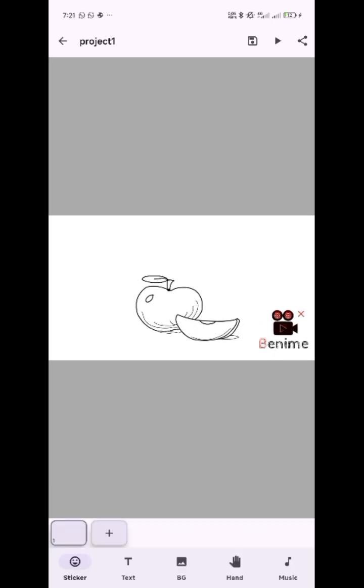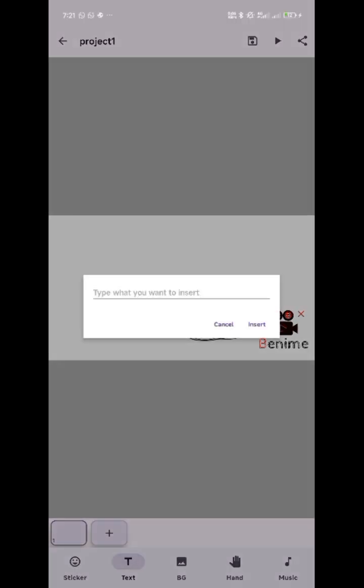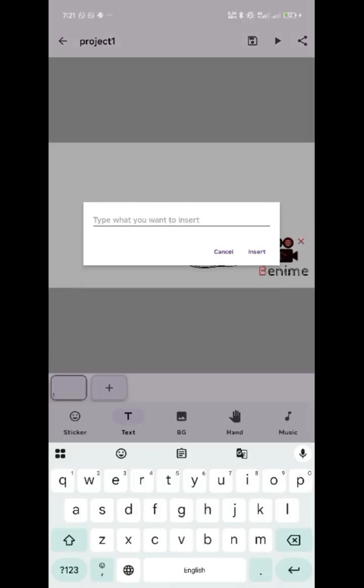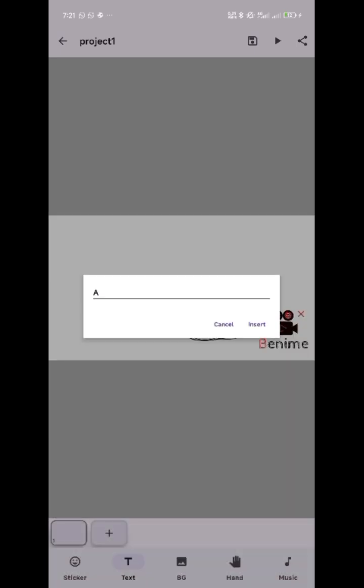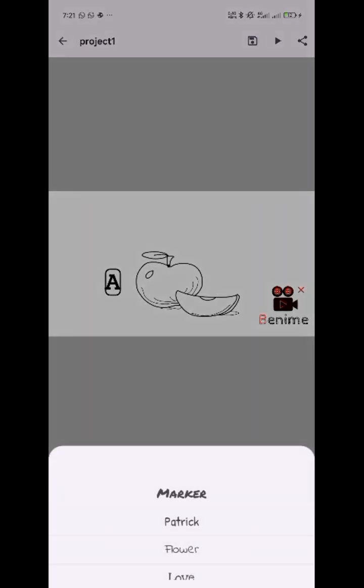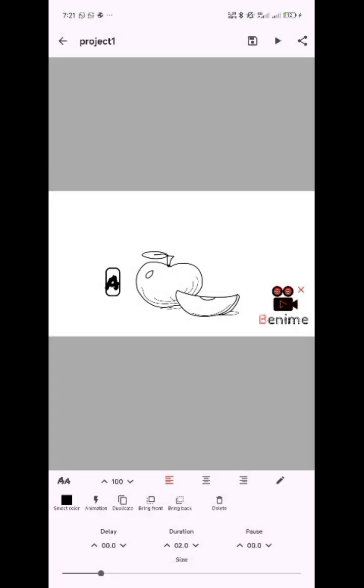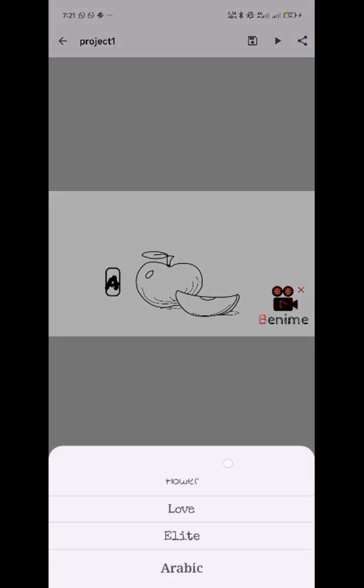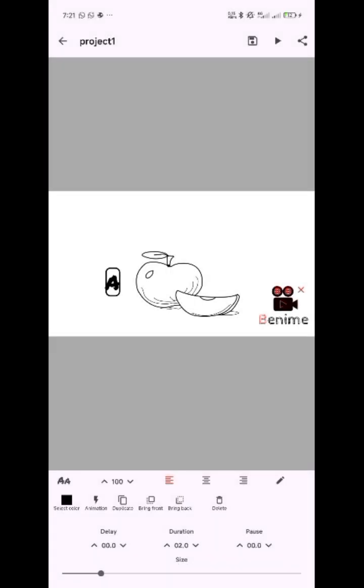Now let's say we are using this one. Then you come to text. Now which fruit is that? This is apple, if I'm right. Okay, then you come to insert. You bring it here. Now you choose the kind of letter you want, any one of your choice. They are all there. Anyone you love to use.